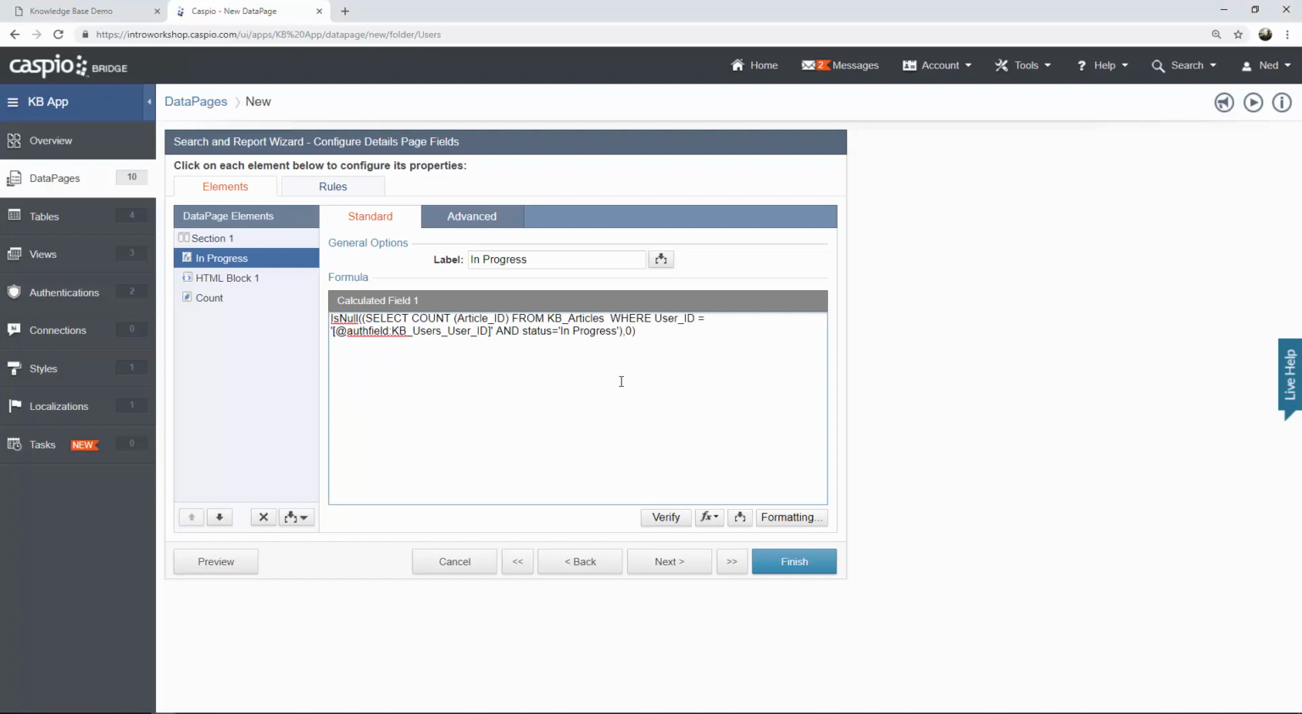So it's 2 lines of code. Basically what we're doing here is counting the article ID from the article table, where user ID is the authenticated user that's logged into the application, and we're looking at the status equals in progress. We also have this isnull function. If there is a blank entry in the table, we want to replace that with a 0. Okay, so if there's nothing inside a table, we want to show number 0. However, if an article does exist and it has a status of in progress, for this user that's logged into the application, we want to count the number of articles that that user currently has in progress.